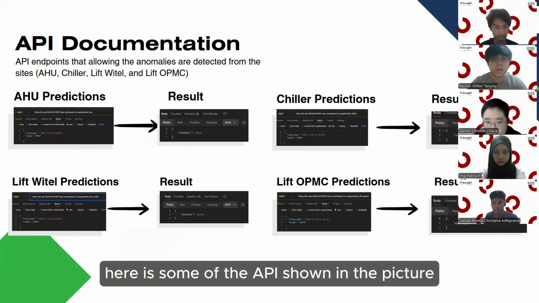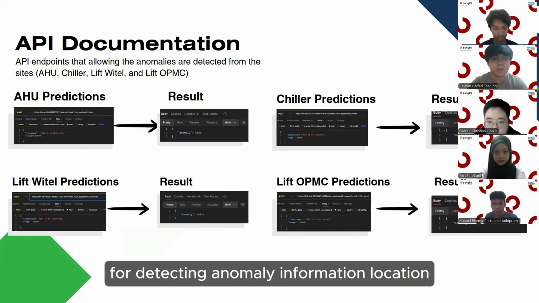Here are some of the APIs shown in the picture for detecting anomalies for each location.